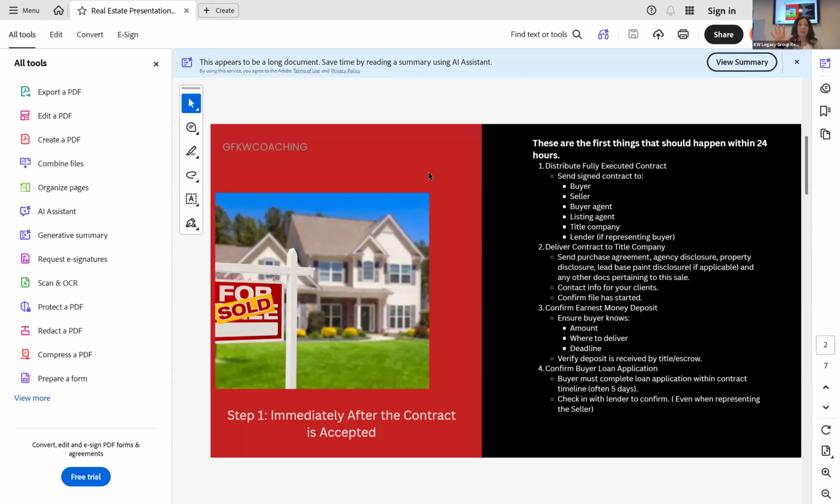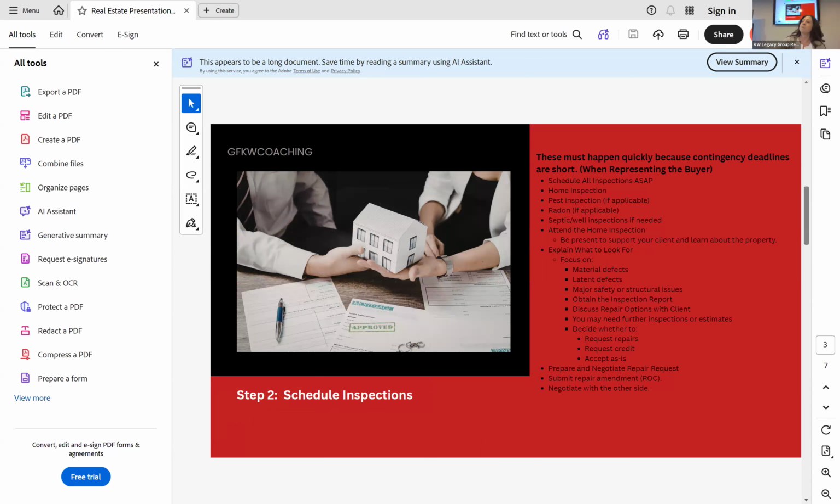Our contract says 5 days. Most contracts do say 5 days. So that means that once they get that under contract, they can shop around if they want, but they need to have made loan application. Part of making loan application is also having the order of the appraisal go in. So we're going to talk about that here in a second. To do for the self-pay.